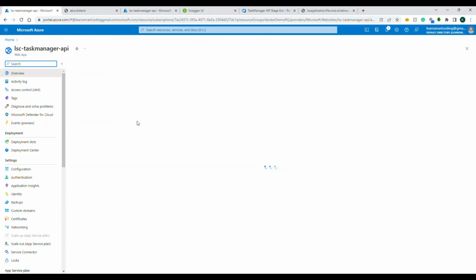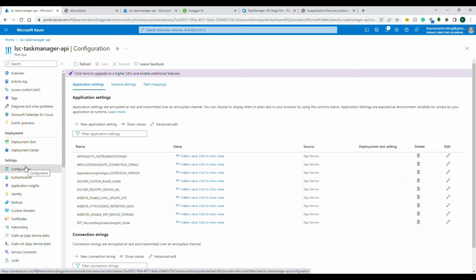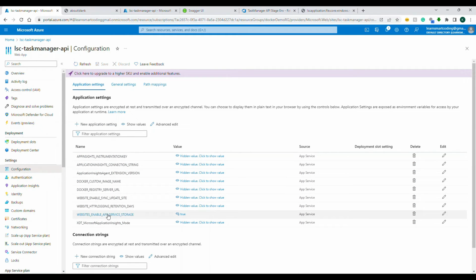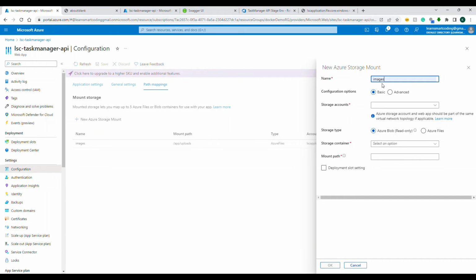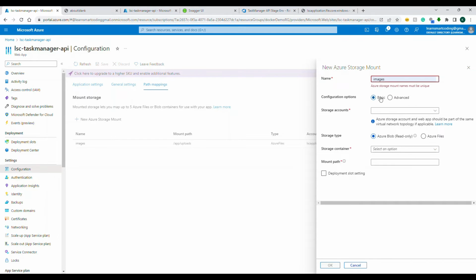So now this information is saved, and under the configuration there is something called path mapping. So there are three things, right? Application settings, general settings, path mapping. The first one that we did was the application settings. Now go to path mapping, click on add Azure storage mount. You need to mount a place.